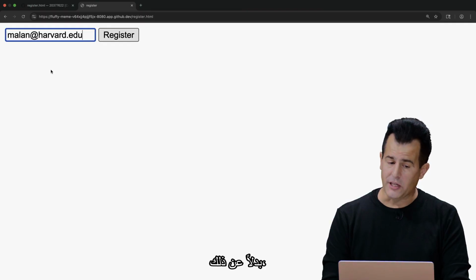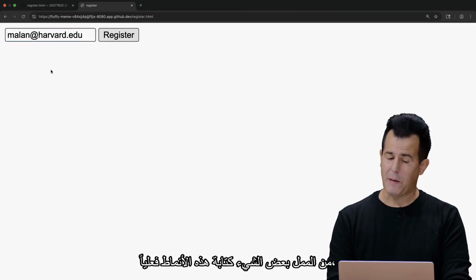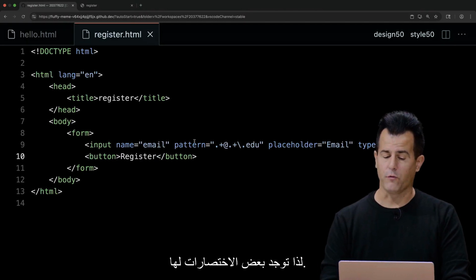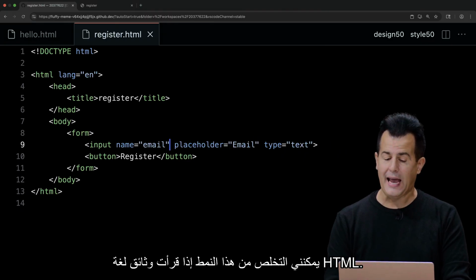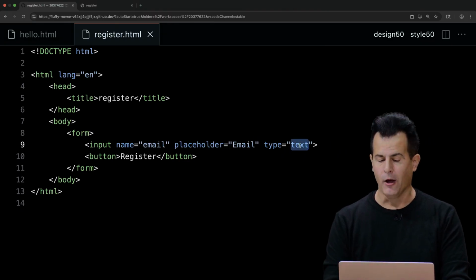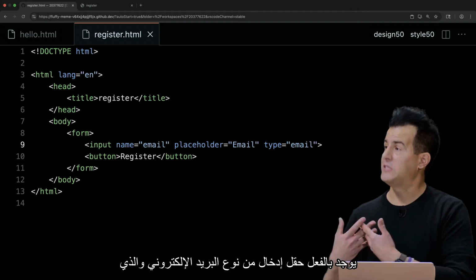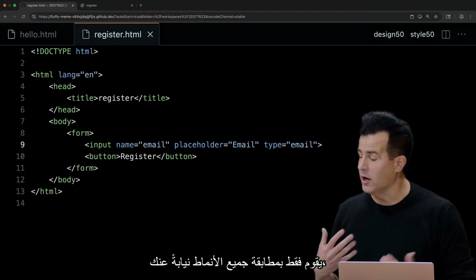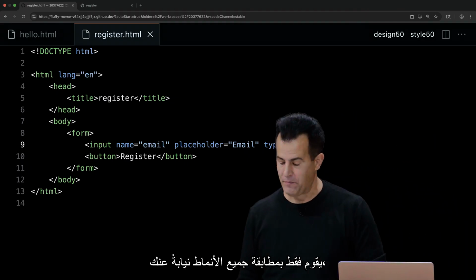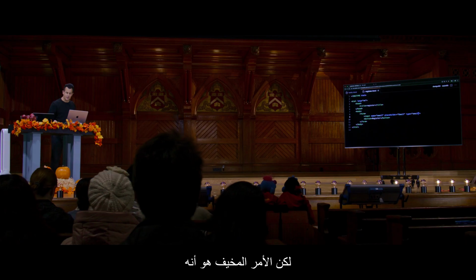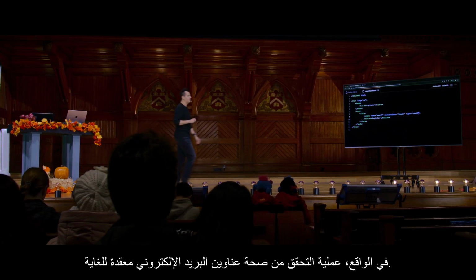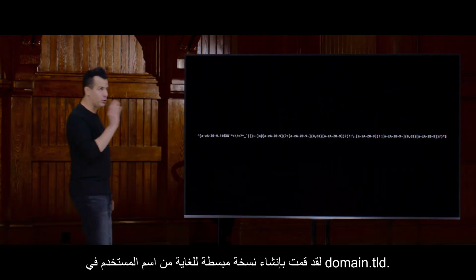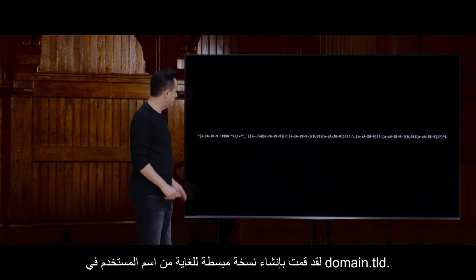Alternatively, it's a little tedious to actually type in these patterns, so there are some shorthands for them. I can actually get rid of this pattern, and if I read the documentation for HTML, there is actually an input of type email, which just does all of that pattern matching for you. But the scary thing is that it's actually pretty involved to validate email addresses. I did a very simplified version of username at domain.tld.